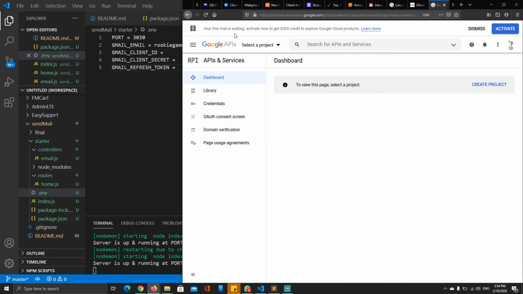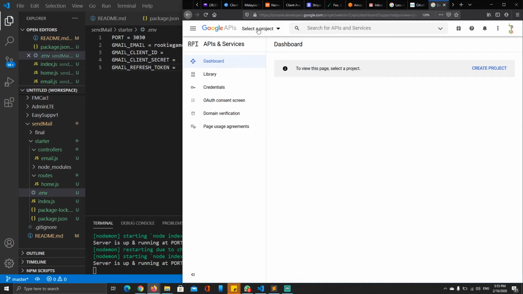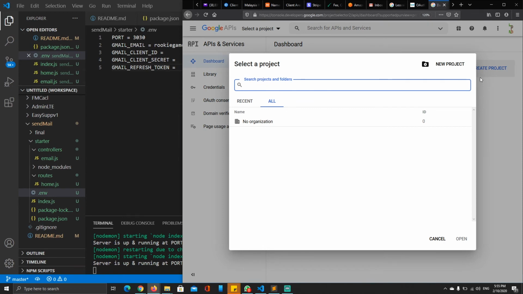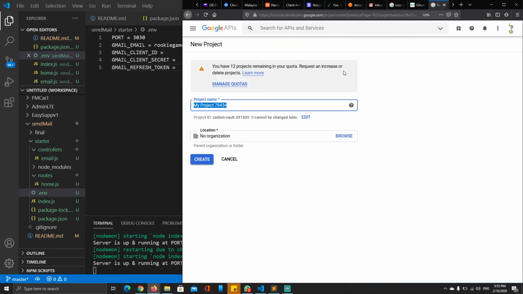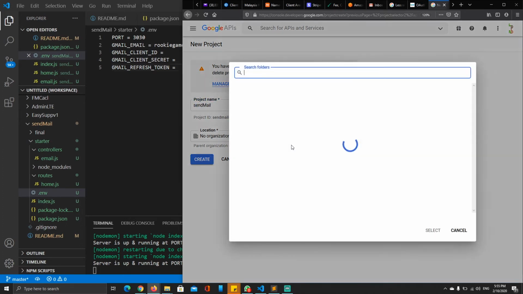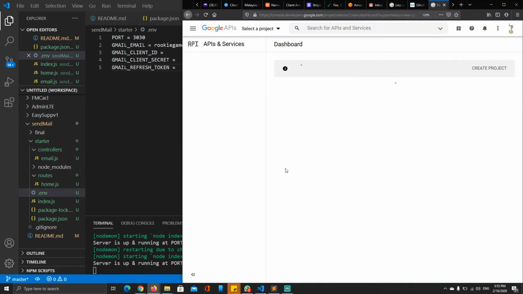and then your free trial is waiting. Do not try to credit Google Cloud. Just click dismiss. So you're able to select any project. If you don't have any project yet, what you can do is create one. I'm going to create a project called sendMail with a lowercase s. Organization, we don't need this. I'm just going to create. So we have a project called sendMail. Let's just wait for it to finish creating.